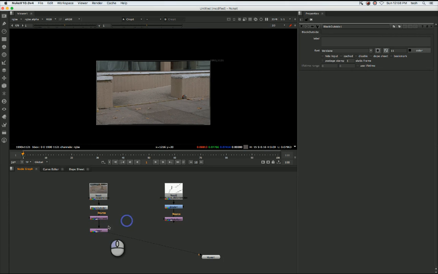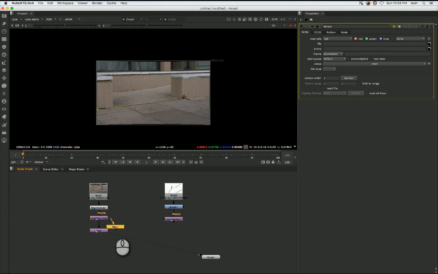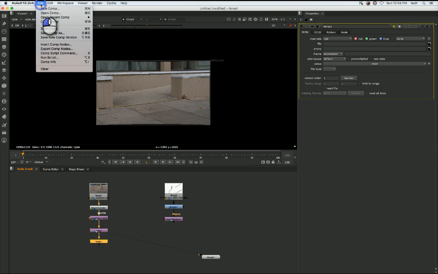So what I would do is just create a write node. Just press tab again, create a write node, and hook that up to my crop. Perfect. So if this is going out into Maya or something like that, I might want to save this Nuke project. So I'll save this comp.